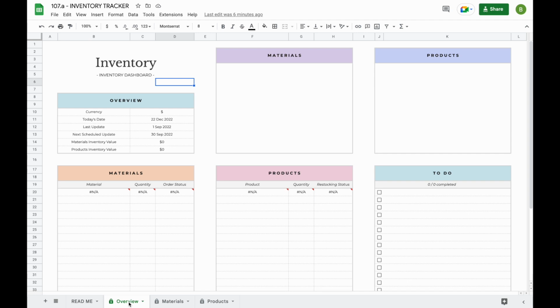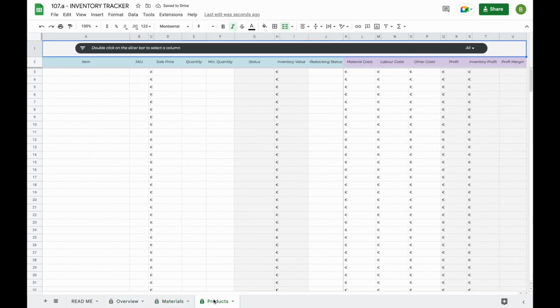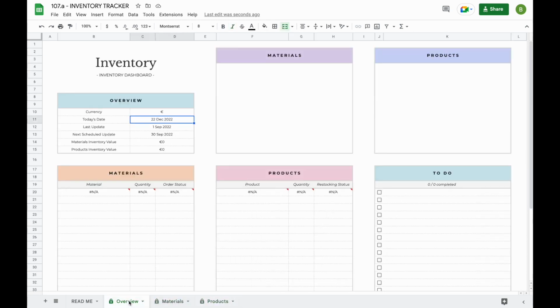When you open your spreadsheet, we advise you to start on the Overview tab, mainly because this is where you can change your currency. So for example, if you don't use the dollar sign in your currency, what you can do is just double click on this field and type in a currency sign or abbreviation of your own, such as the euro sign. When you enter this here, if you now go to the Materials tab and the Products tab, you can see that your currency has been updated everywhere else.